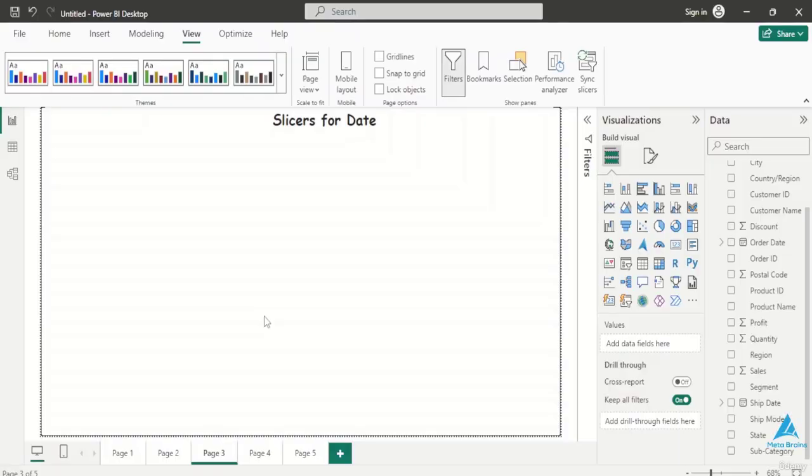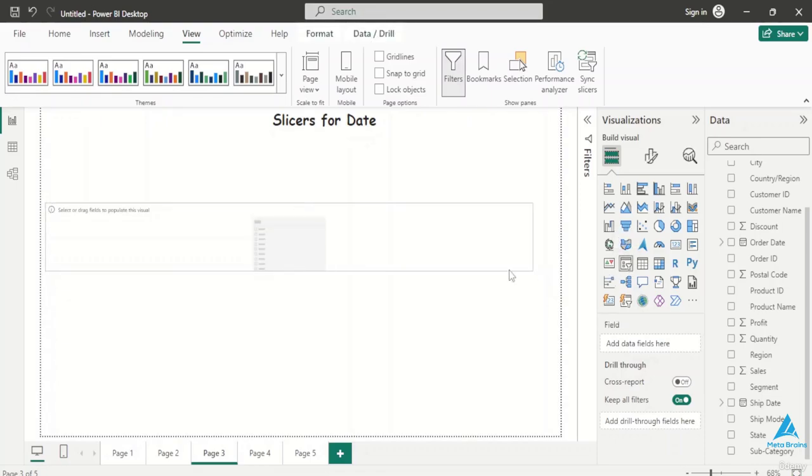Let us see how to work on date slicers in Power BI. Date slicers are required for everyone. These are the most important slicers, I can see. Let us see how to create one.